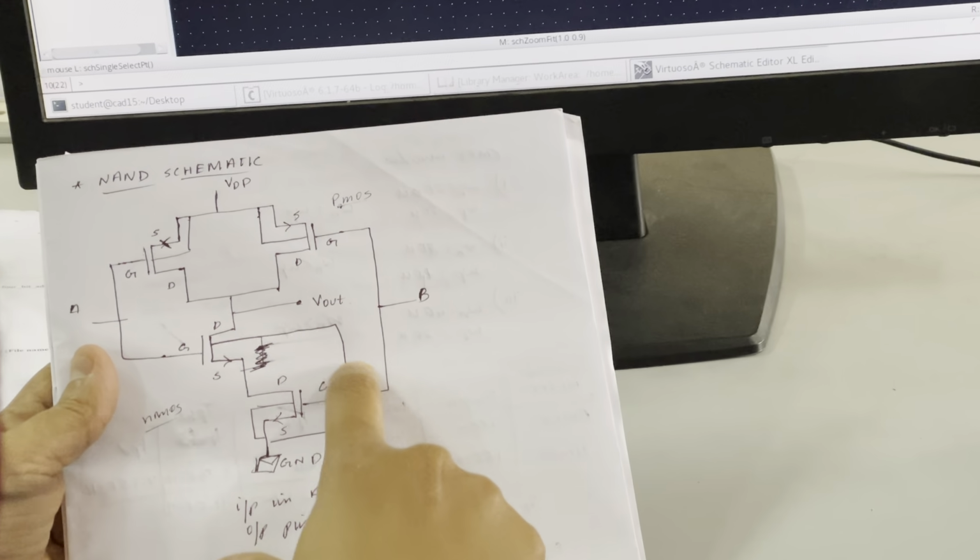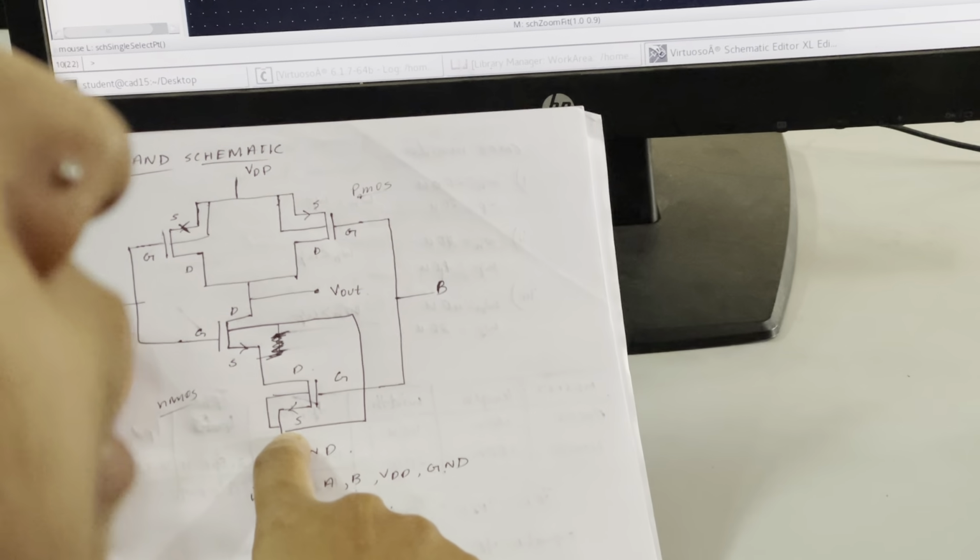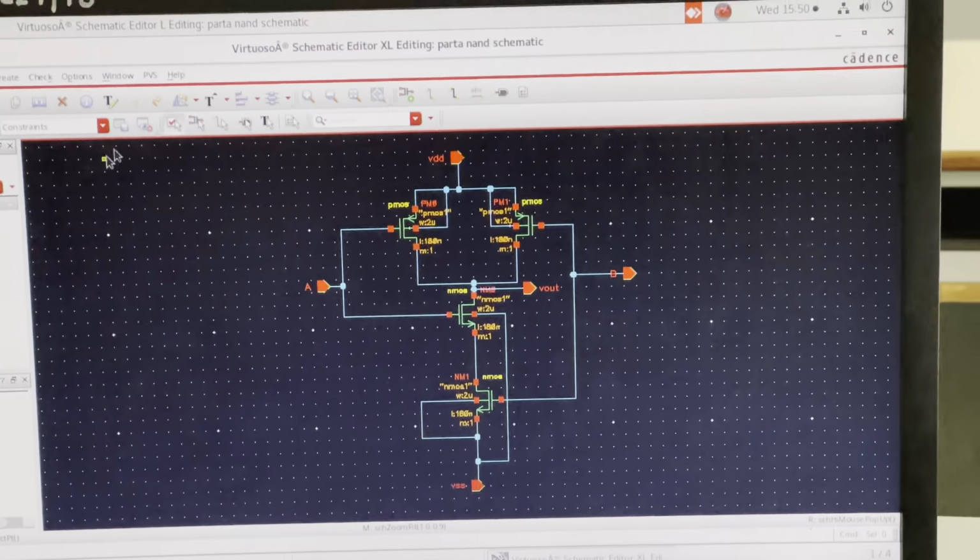This is your substrate, right? Substrate should be connected to the ground terminal. Here also, this is a substrate connected to ground terminal. Okay, now we'll start with the layout.